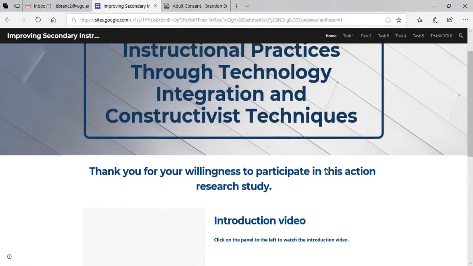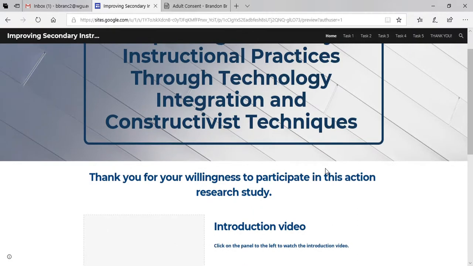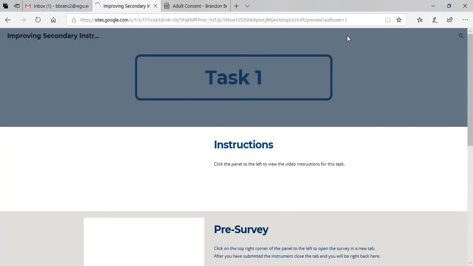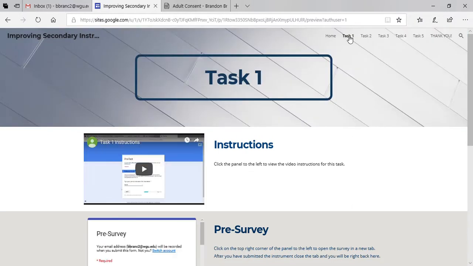So like I said, this is the home page. Here's the email address you can email to ask me questions. Once you've completed the consent form and watched the introduction video, you can go to task 1. Task 1 is the pre-assessment task. So all the pre-instruments are on this page. Here's instructions for task 1.